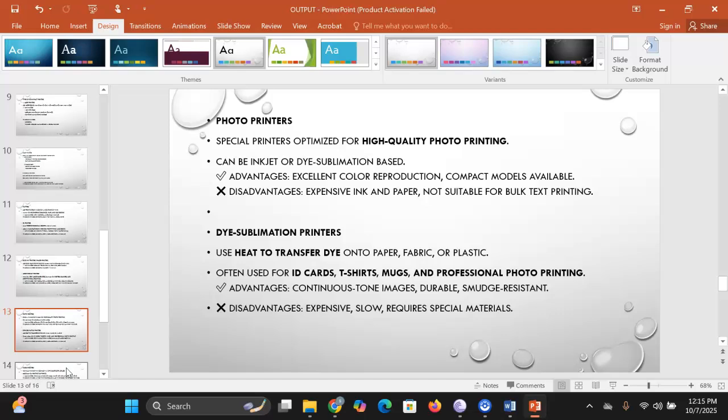We also have the dye sublimation printer. Now, this type of printer usually uses heat to transfer dye on paper, fabric, or plastic. It uses heat to transfer dye. Okay, dye as in color. Uses heat to transfer dye onto paper, fabric, or plastic. Now, this type of printer is often used for ID cards.